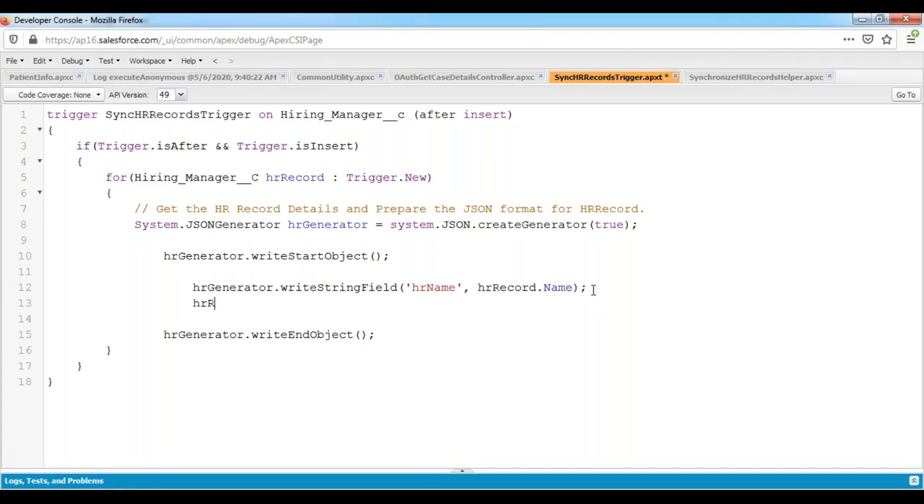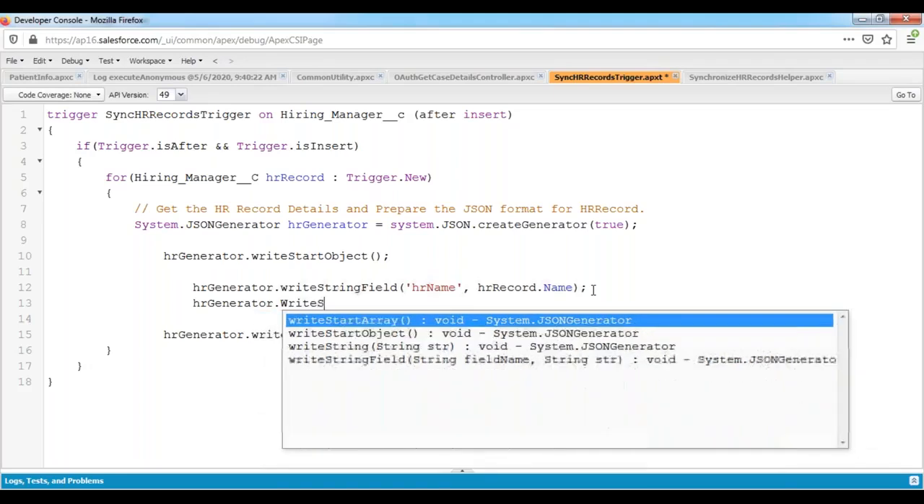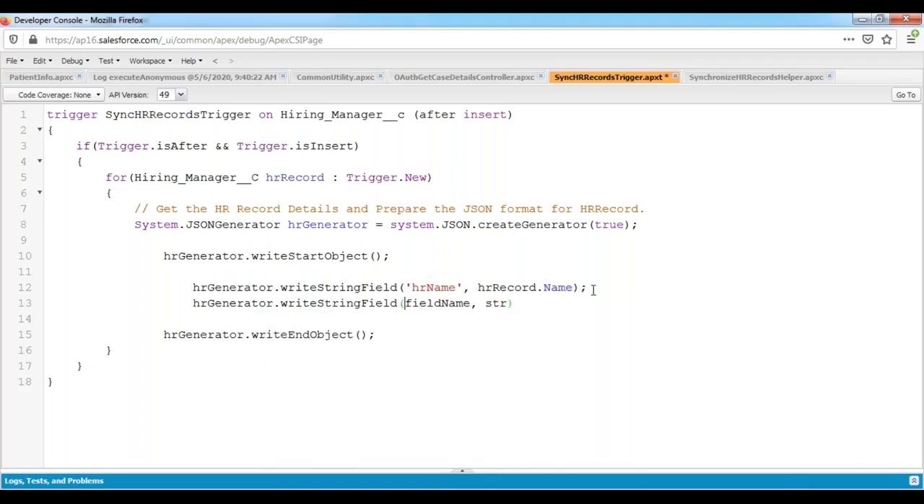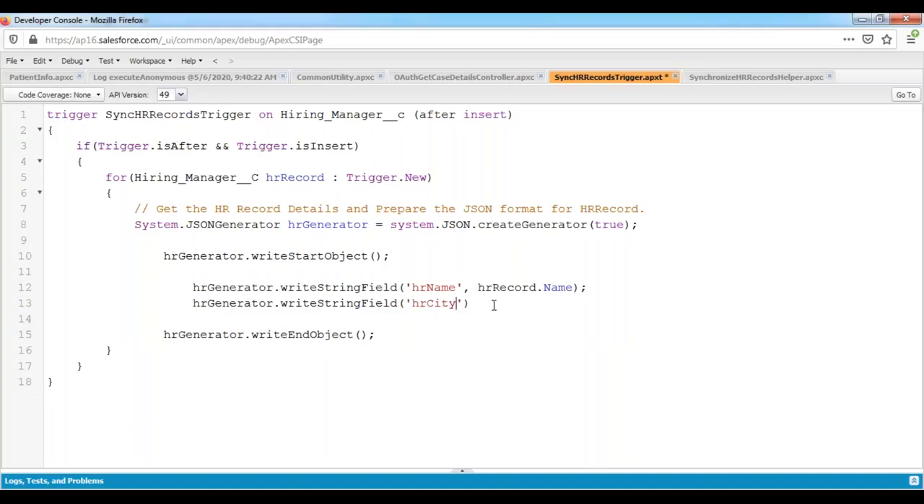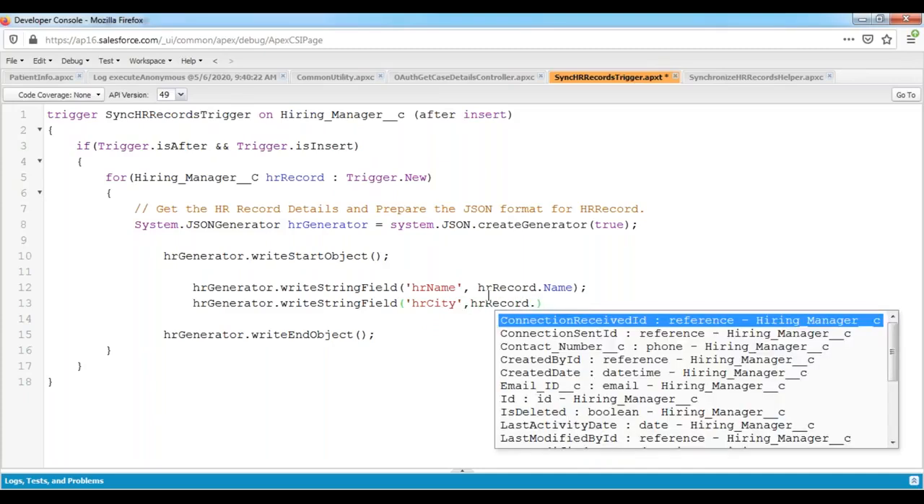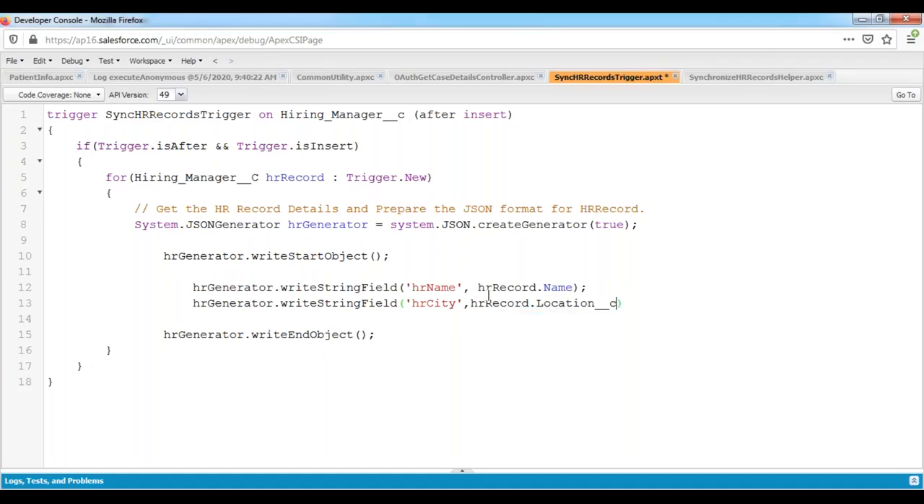Next, HR generator dot writeStringField. What is the second parameter over here? I'm going to pass this: HR city. I'm passing the value HRRecord dot location. City means location field. The location field value I'm passing over here.